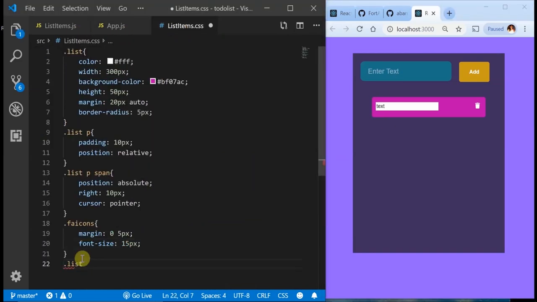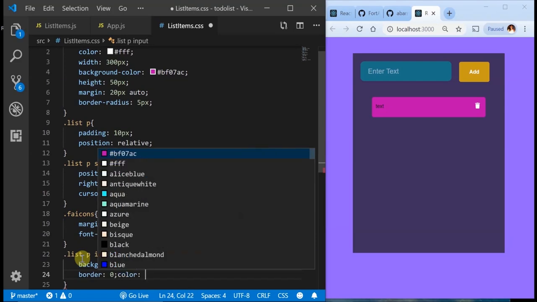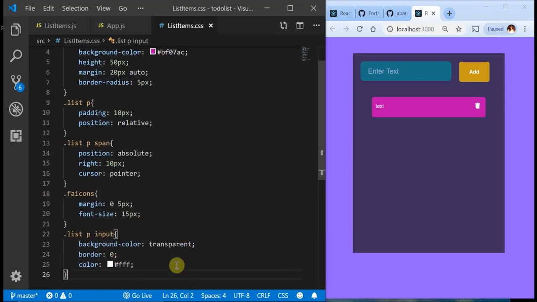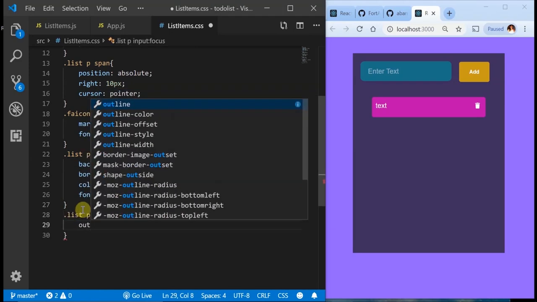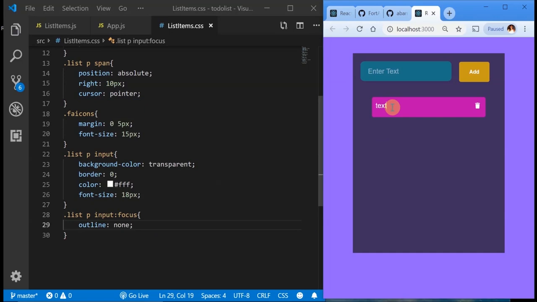Now let's go to style.css and quickly style this up. I'm going to give the background color as transparent. I'm going to give the border as 0. I'm going to give the font color as white. I'll give the font size as 18 pixels. Now we need to make the outline none for the input as well, so there is no blue outline appearing there.